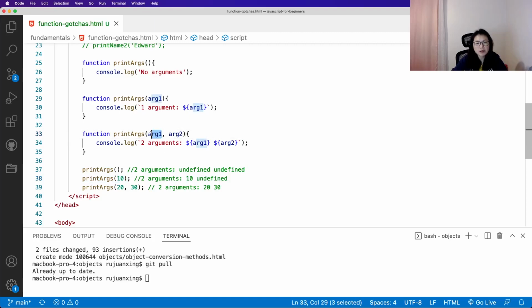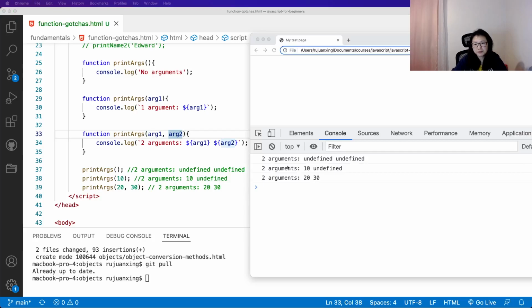So 10 is going to become the value of argument 1, and for argument 2 I don't have a value, so it's going to be undefined. So the function gets 2 arguments, 10 and undefined. And for the third one, I have 20 and 30. 20 is going to be the value of argument 1, and 30 is going to be the value of argument 2. So you will have 2 arguments, 20 and 30, like here.